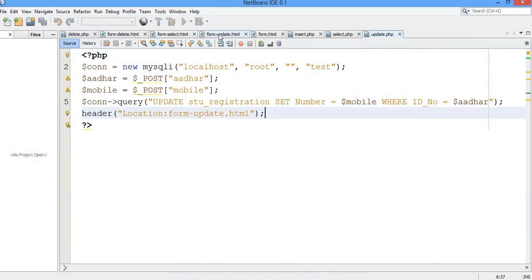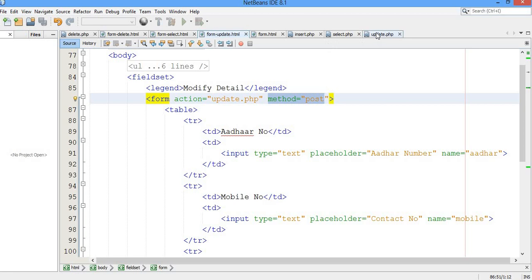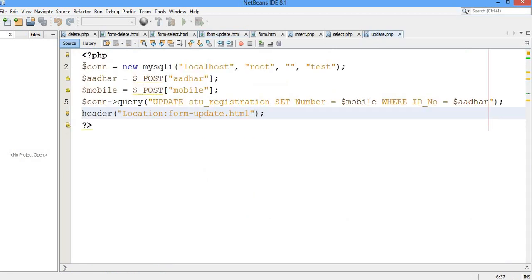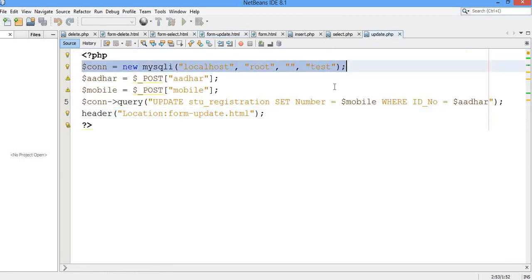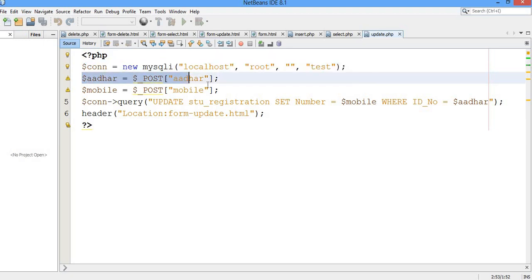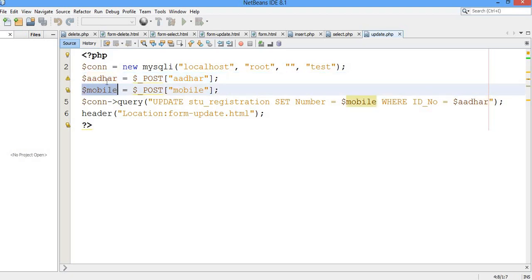This is the update form. The data will be carried to the update.php page. In the first line we have written the connection for establishing the connection, and we have carried those two fields' data, that is other number and mobile number, and those two data have been stored inside the variables other and mobile.